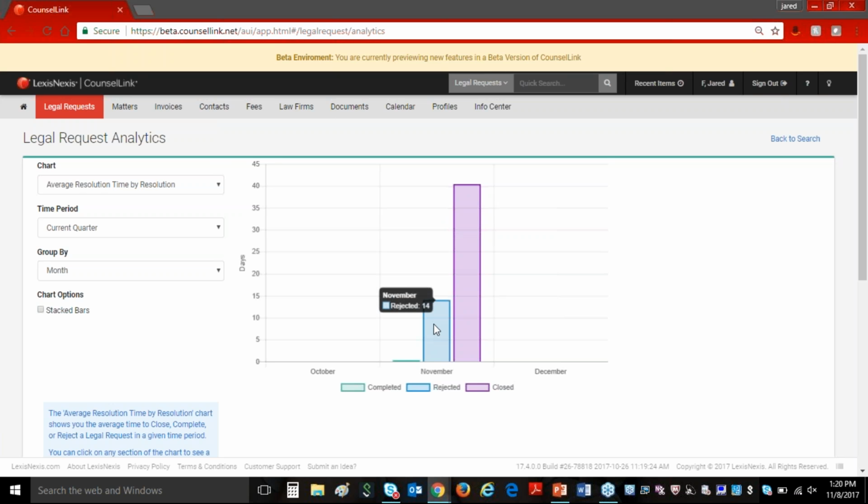When I'm rejecting them, I'm much faster. It takes me about 14 days to reject. And then in November, you can see the completed ones. I'm completing them pretty quickly sometimes as well. So it's only taking me about 1/3 of a day. So you get a sense of how you're doing.